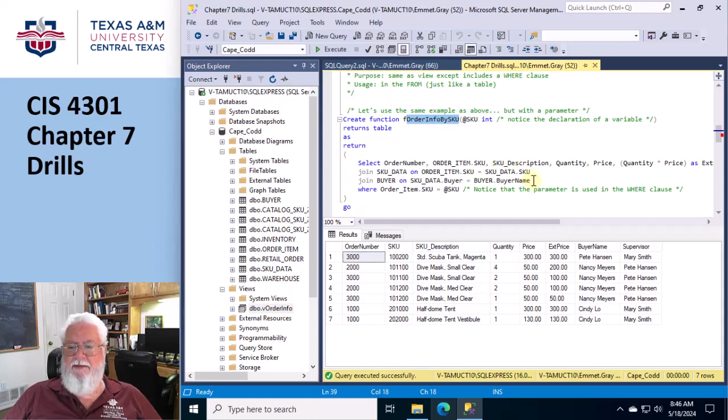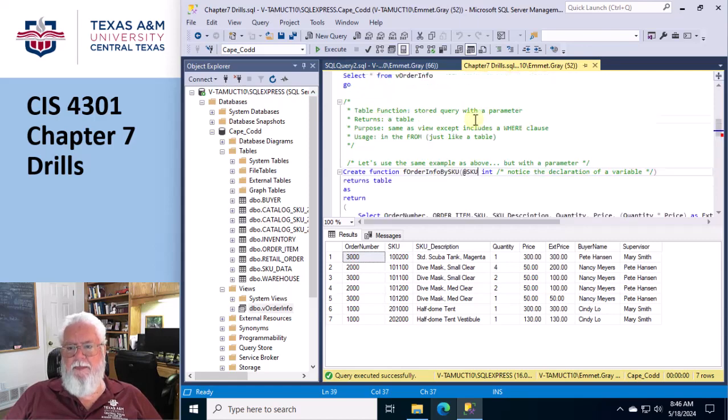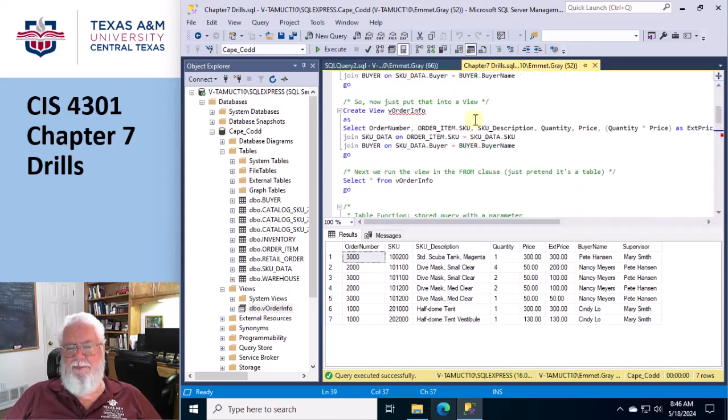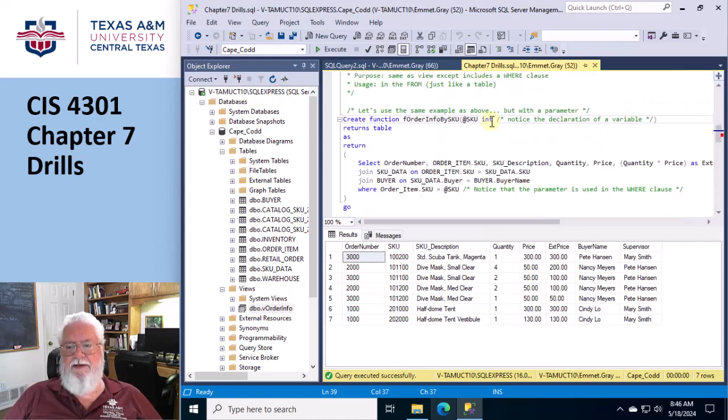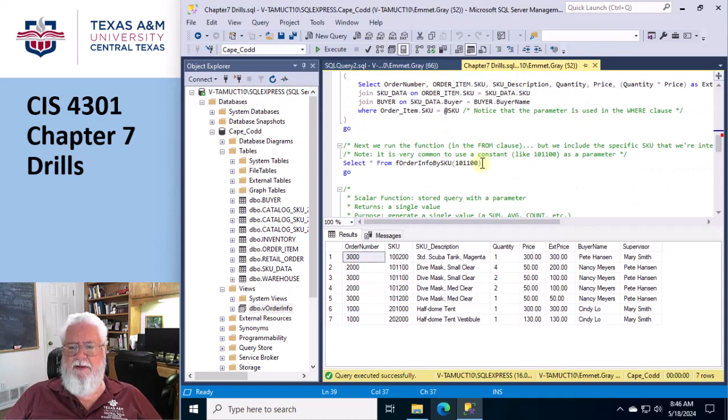Now, I started out with the exact same code as before, and just threw in this one line where order item SKU is equal to the SKU parameter that got put in here. The SKU parameter, okay? So this one can't really have a where clause. I mean, you could put a where clause in there, but it would never change. This one, I get to change the where clause every single time I run it. So here's an example of running it with that particular SKU.